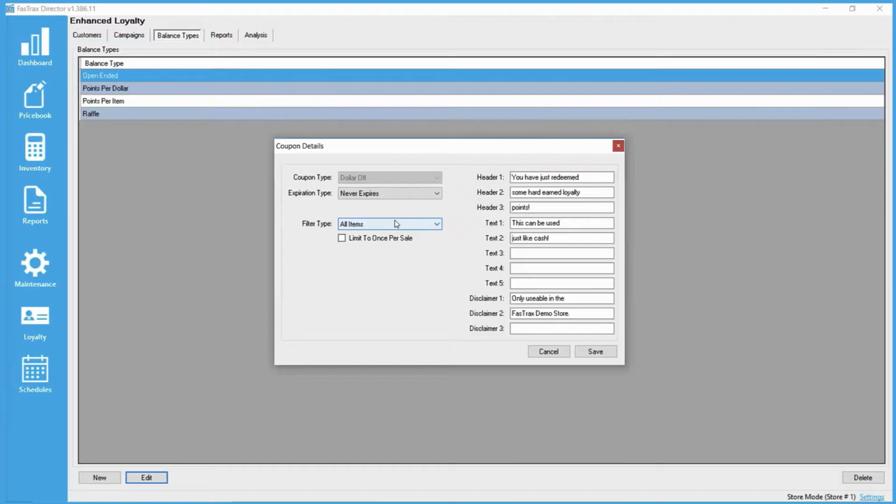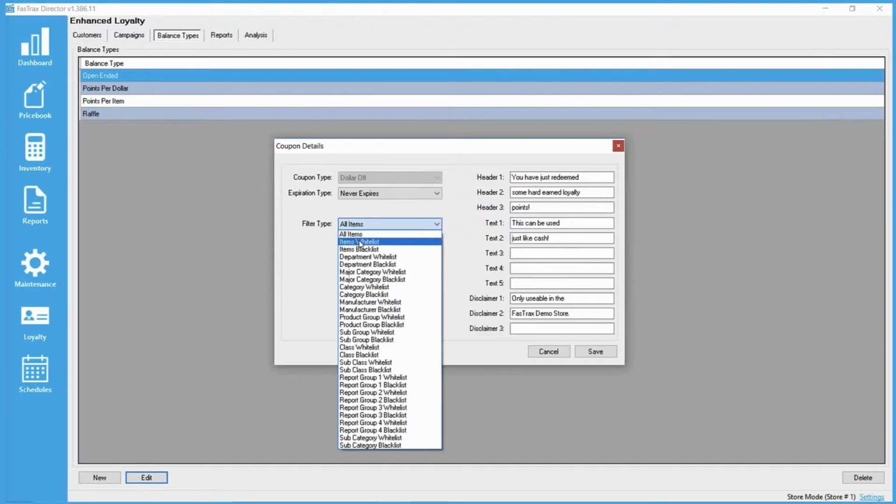And then what is this coupon good for? Is it good for all items? Is it good for specific items? Is it good for all items except a certain number of items? And then there's my filters based on category. So department, major category, so on and so forth. This is very powerful when compared to the integrated loyalty offering.